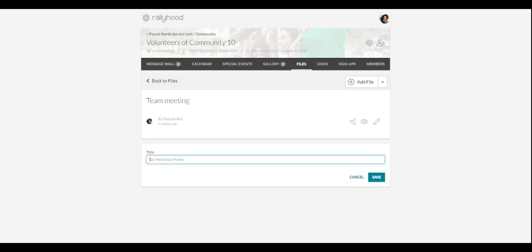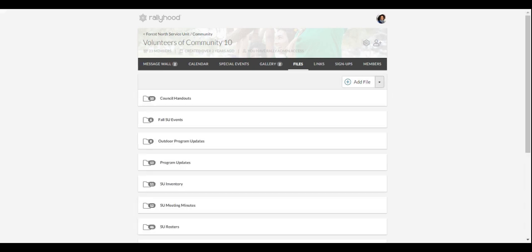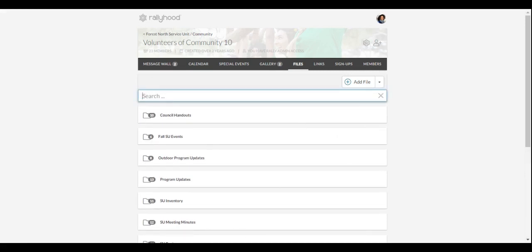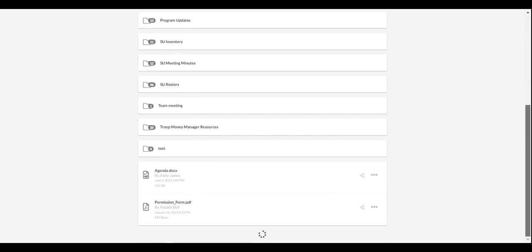Add your title, meeting 1, save. Now you've created a subfolder. From the drop-down menu, you also have the option to search for folders. And if you scroll down, you can see the documents that have been uploaded.